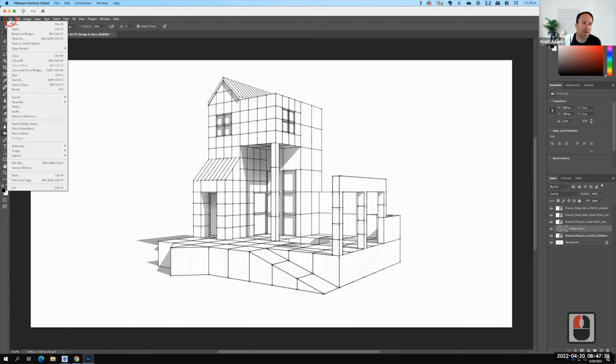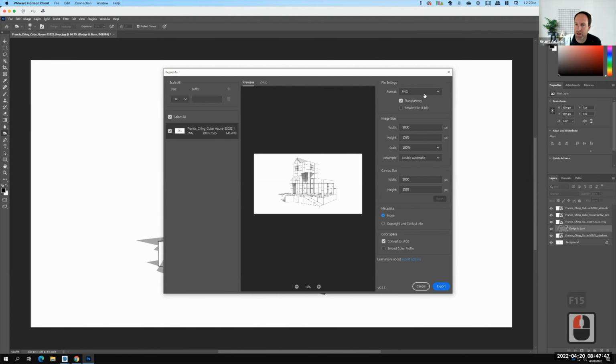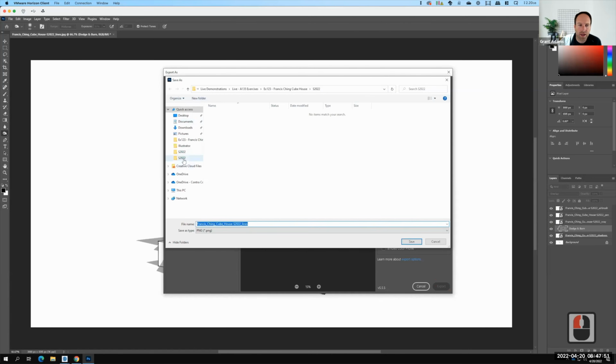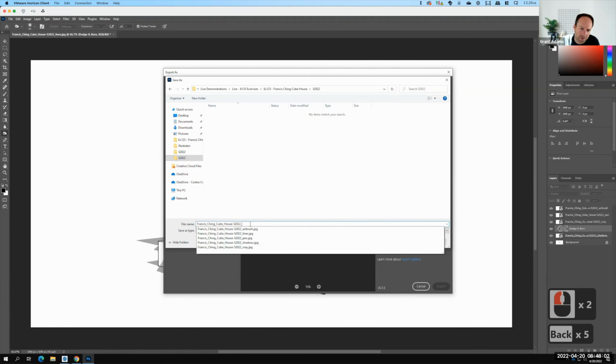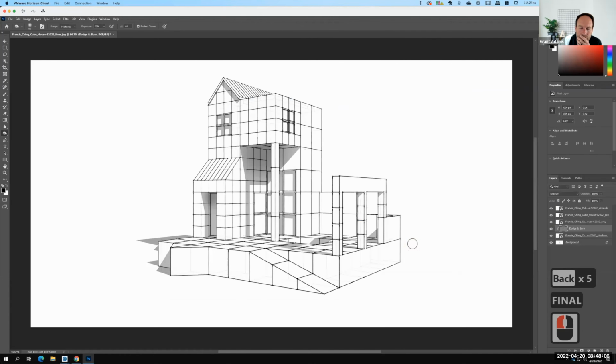We're going to save it. So we'll go to File and then Export As. We can do it as a PNG, that's fine. Click on Export, and I want it to go in my folder right here. And this is, let's call it Final. And I'll click Save. And that gives me that JPEG.